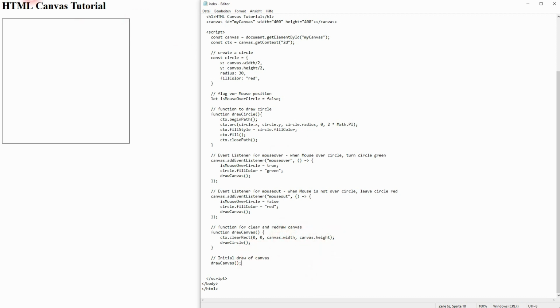Let me refresh it, and here it is. And every time I move my mouse into the canvas, the color of the circle changes. But what if we want to have a mouse over effect specifically for the element, so our circle, instead of the canvas?